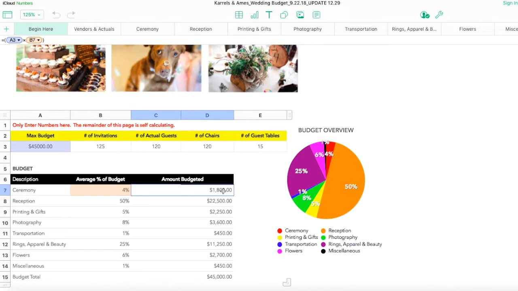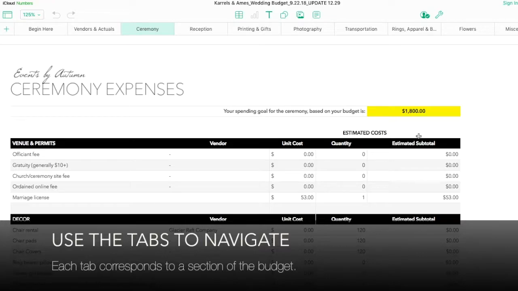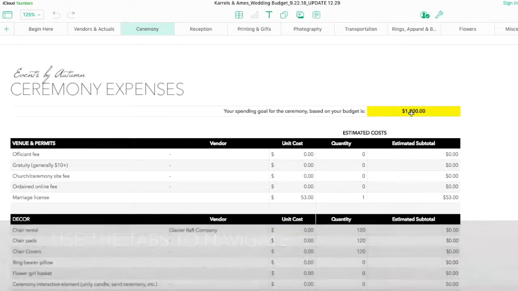So we want to remember this $1,800 number for just a minute, because when I go to the tab up top that says ceremony, you're going to see up here that $1,800 appears again. This is just a goal. You do not have to reach this number. It's just a goal.